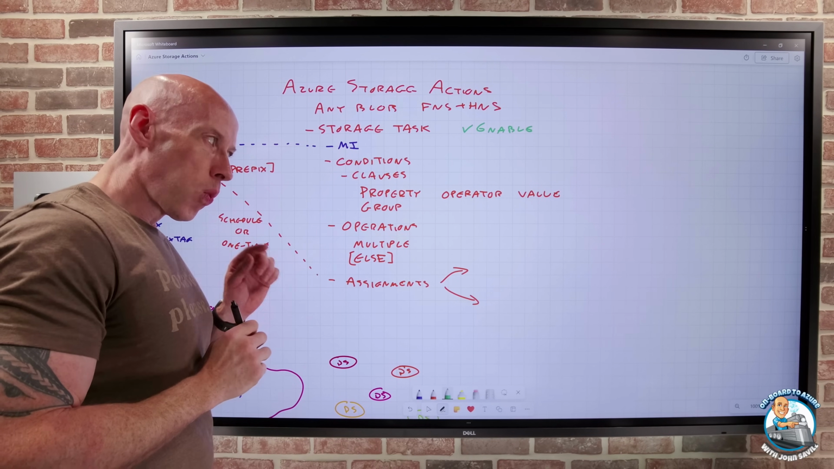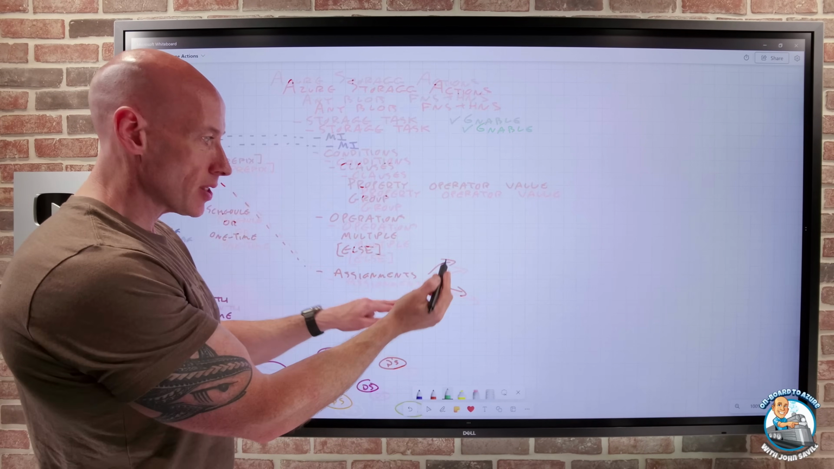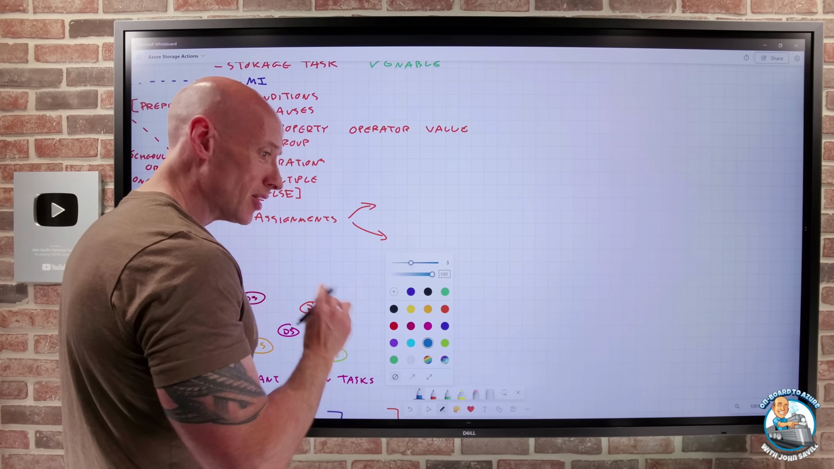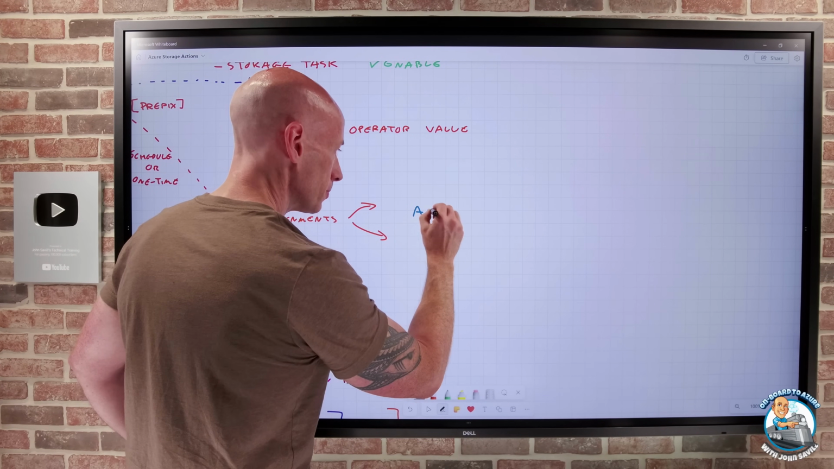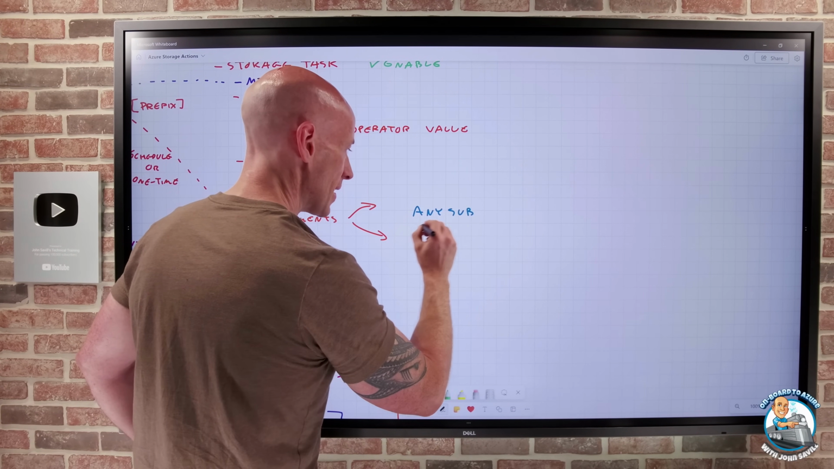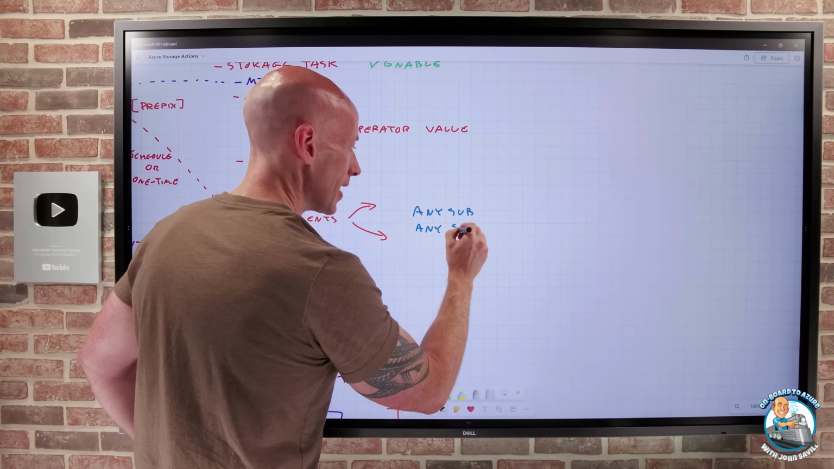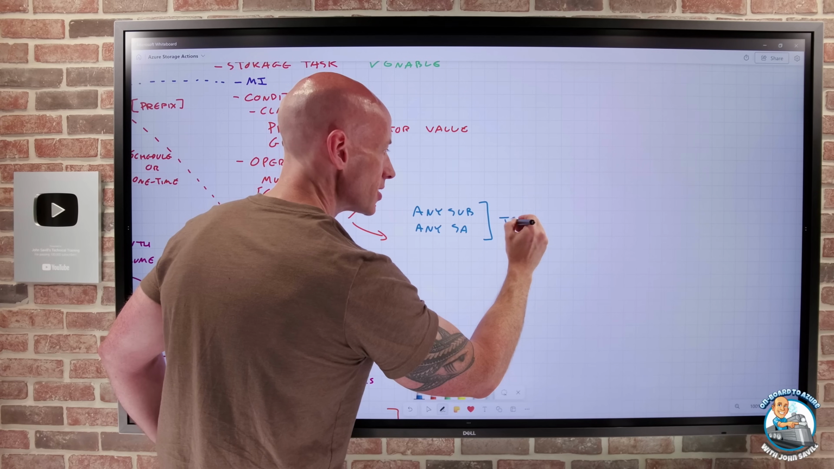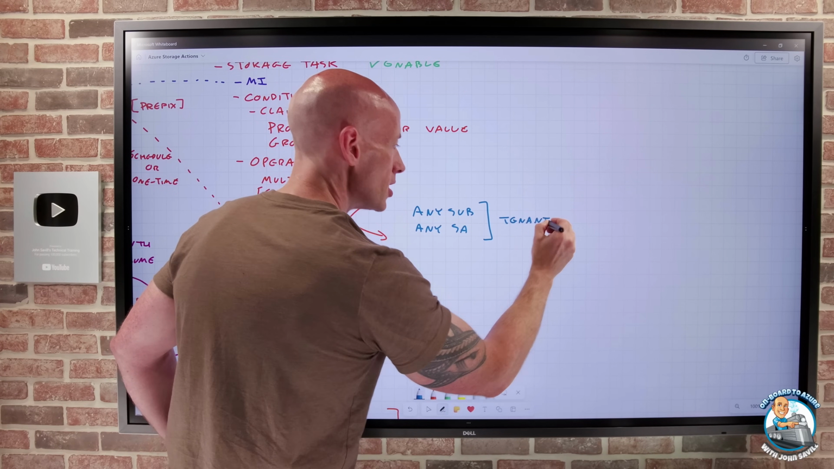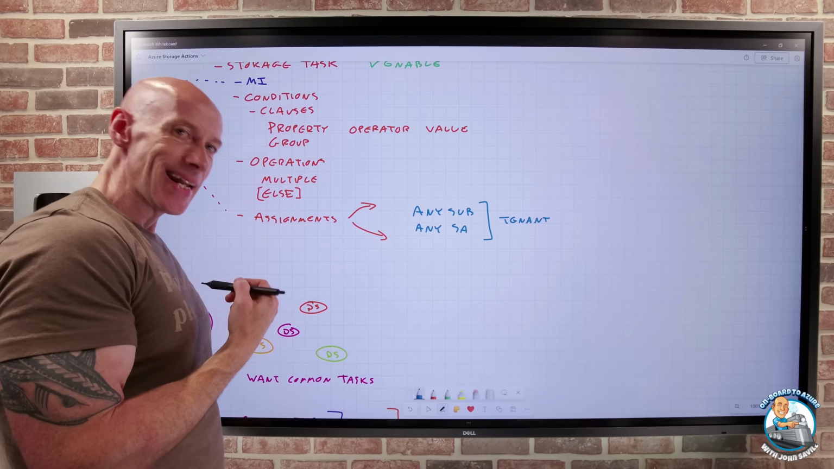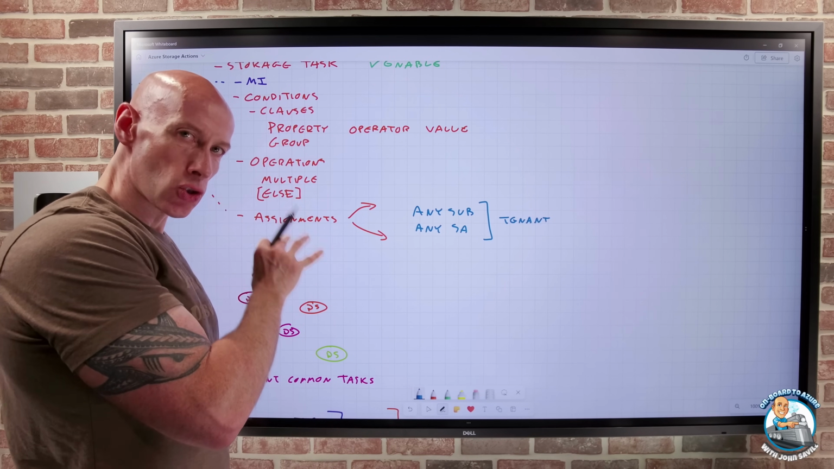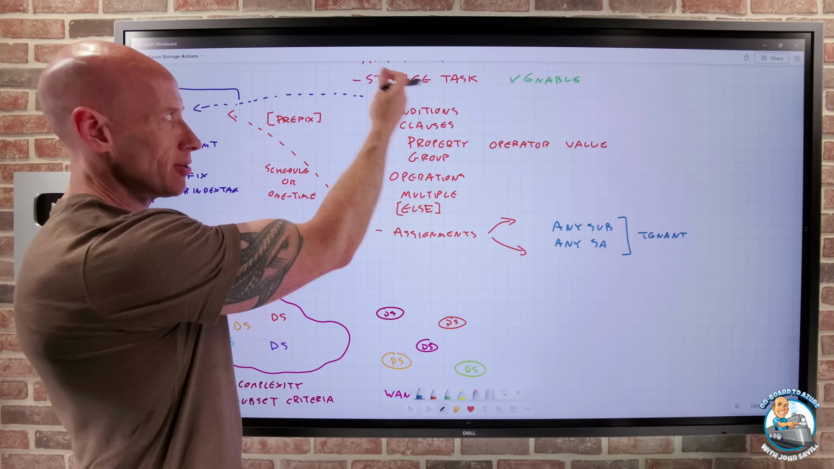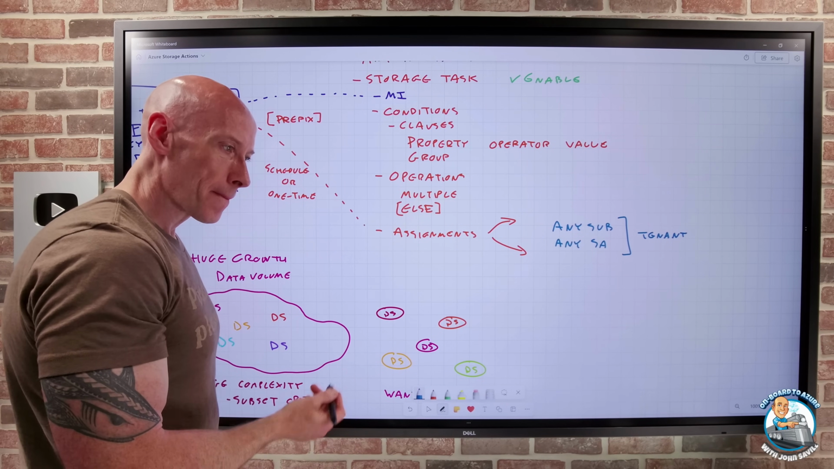Now, in terms of what this can apply to, I drew this assignments thing. It can be assigned to any storage account within your tenant. So it has to be within the same tenant where you've defined the storage task. And then obviously, again, you have to make sure you've set the permission correctly, but it can do any of those things.